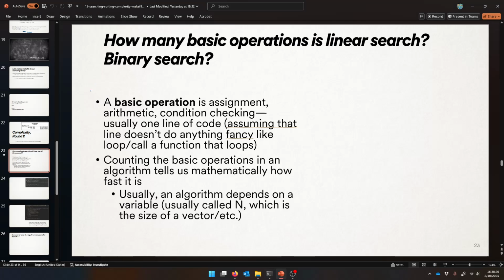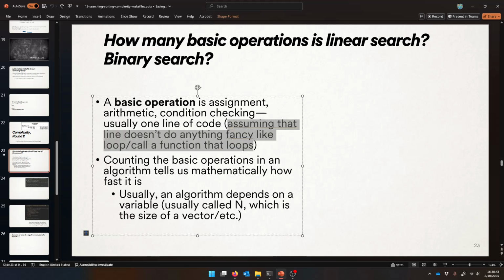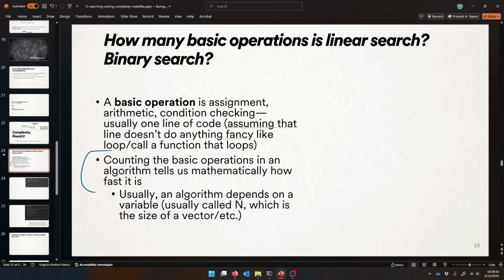So remember that a basic operation is just something simple in code. It's like an assignment statement, or a plus or minus, something arithmetic. Checking a condition takes one step of execution time in the processor. I'll call that a basic operation, all right? And it's usually just like one line of code corresponds to one or a couple basic operations, assuming that line did not call some other function that itself did some weird loop, okay? So remember that counting up those basic operations tells us exactly how many steps of time it will take on a processor, and that's very helpful.